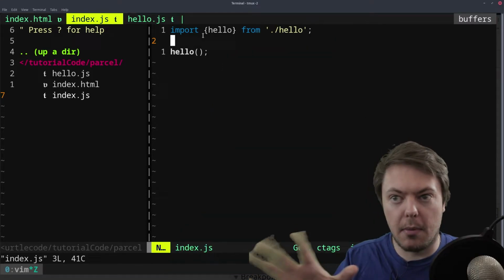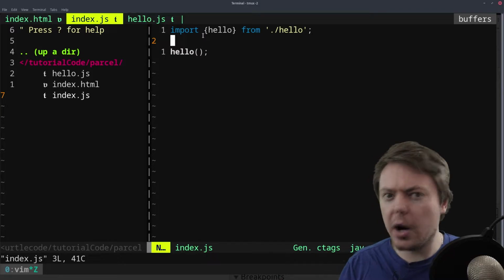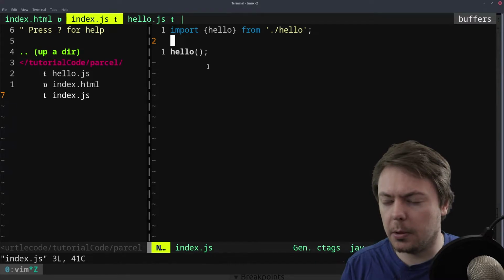We want to have this modern convenience of having the import syntax. But we don't want to have to write Webpack configs. So how do we solve that problem?